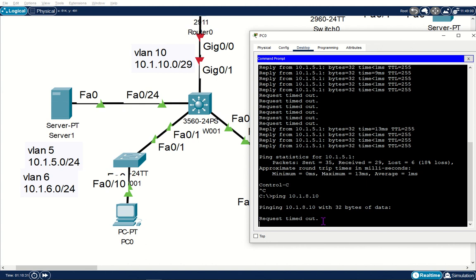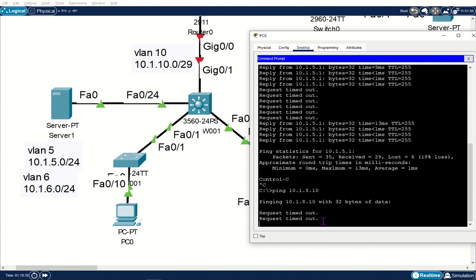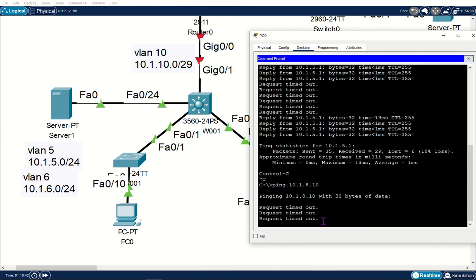10.1.8.10. It will. Because why? The ARP process is happening in between. Okay. No, it will not. Why? I will tell you. Right. One command I missed. Sorry. As per my checklist.